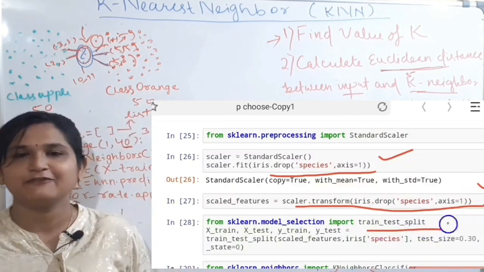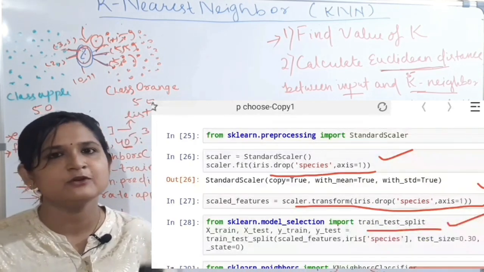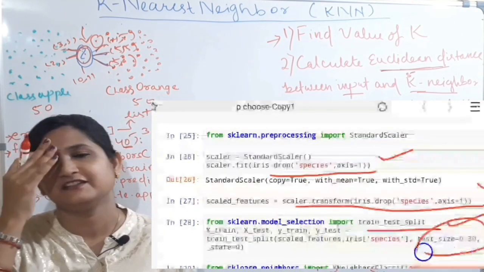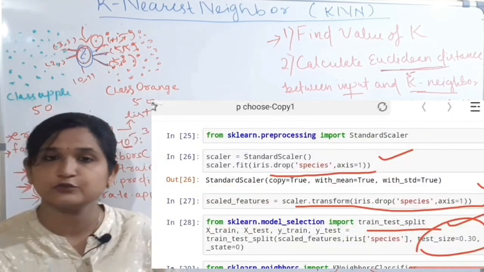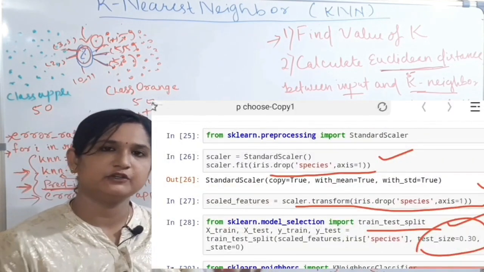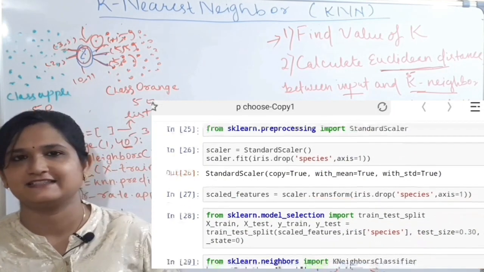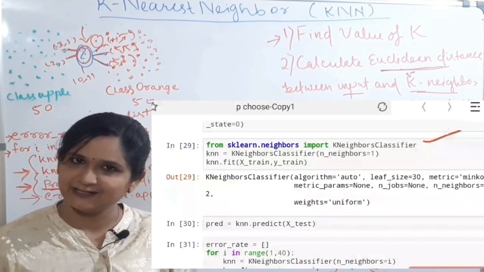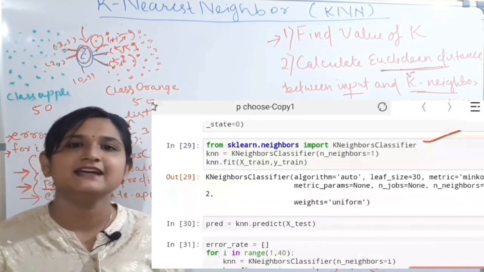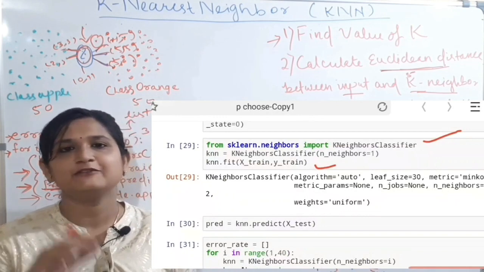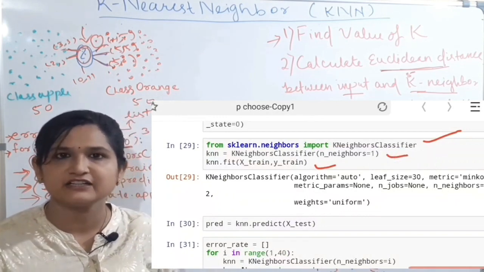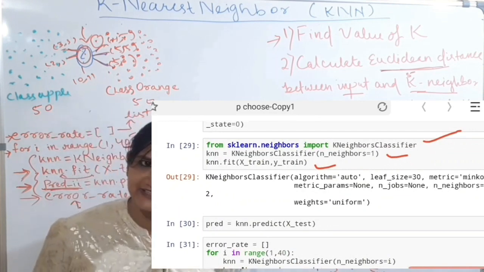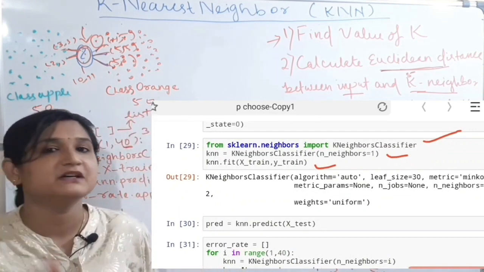After that I have to go for splitting the dataset into training and testing. I have to import train_test_split and split the dataset. Here you can see that test size is 0.30. So 70% of the data is kept for training and 30% for testing. After this, I have to import my KNeighborsClassifier algo and train it. So I have to do knn.fit, fitting the function with X_train and y_train, training the algo with 70% of the data.